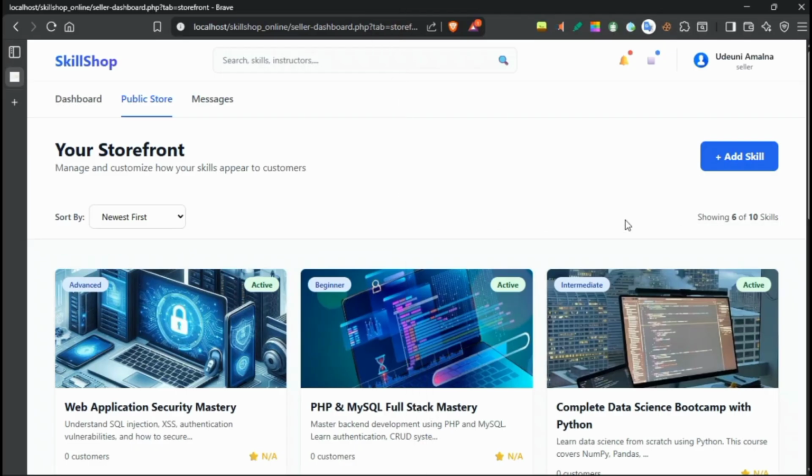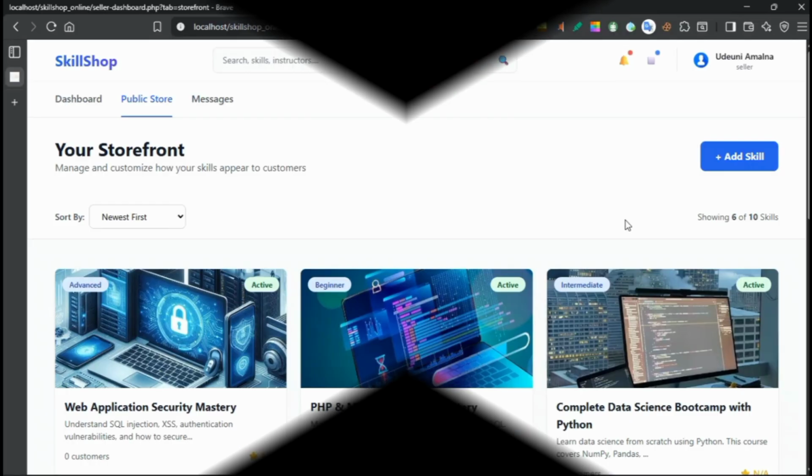In task 15, I have designed a fully responsive seller storefront page using HTML for structure, Tailwind CSS for styling, JavaScript for interactivity, and PHP for dynamic rendering. This storefront allows sellers to view all their skills in a clean grid layout, sort products dynamically, toggle product status, navigate using pagination, and maintain full responsiveness across all devices. Now I will explain the complete storefront design step by step.